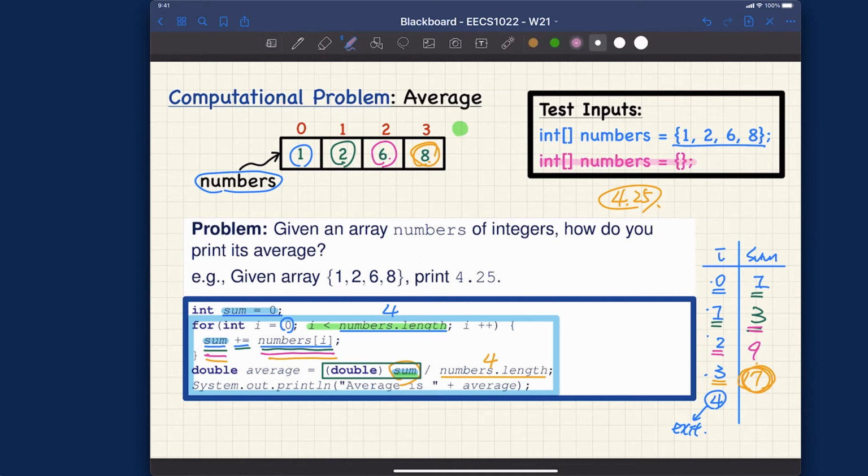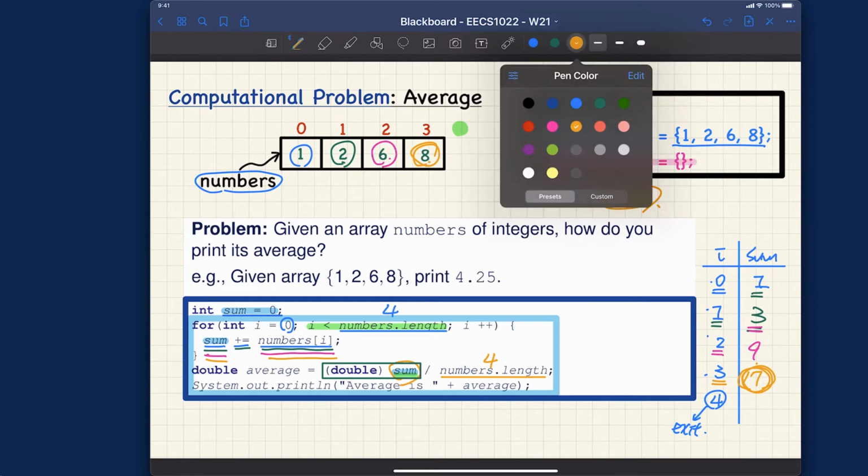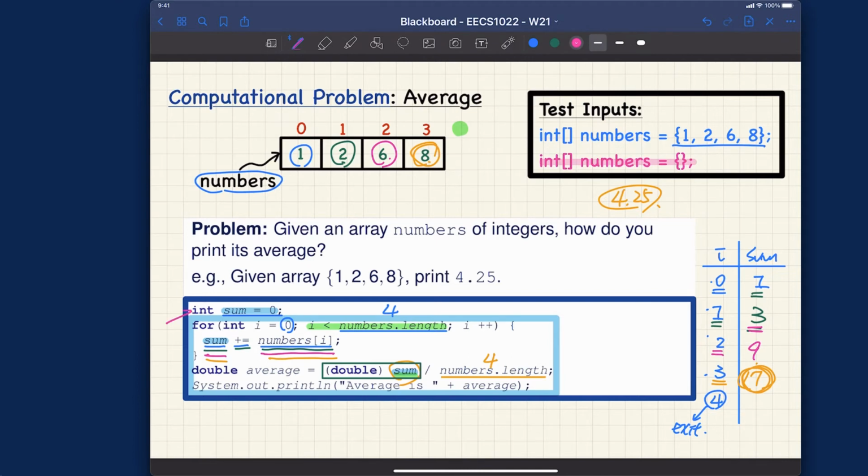Okay, numbers will just be the input array. So let's now use the pink one over here. We'll still initialize sum to be 0. However, when we check the loop condition, which is very important, i will be 0, and then less than, what's numbers.length?